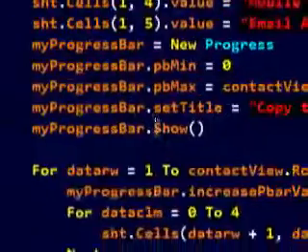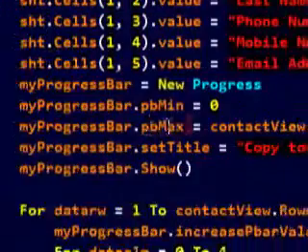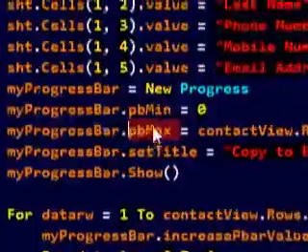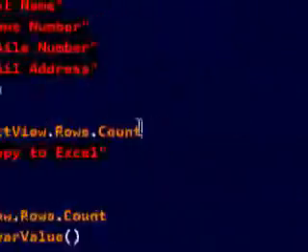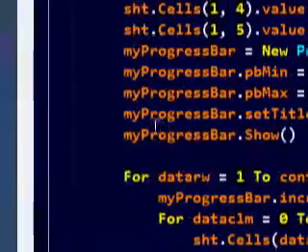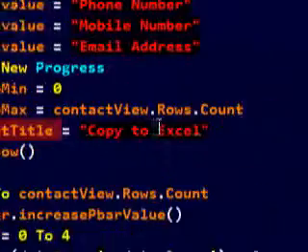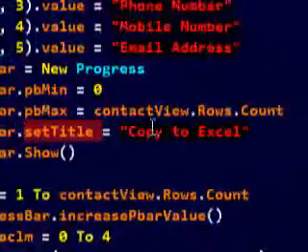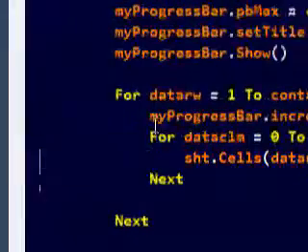Now I'm going to use a progress bar to show the user that the copy process is in progress. The maximum, this is a property of the progress bar that I've just created. The maximum value is the number of rows in the database that I'm going to copy, and I will set the title to "Copy to Excel". It's just a string property. Then I'm going to show the progress bar.